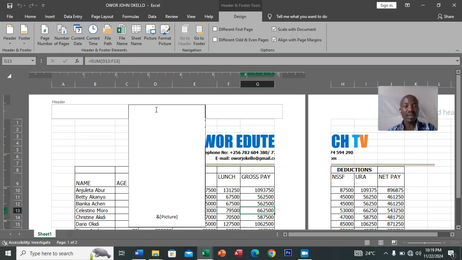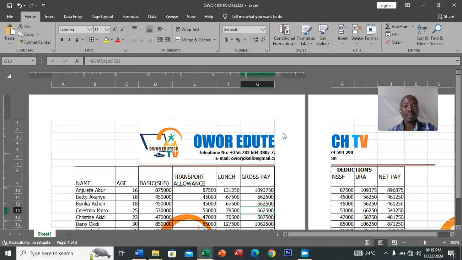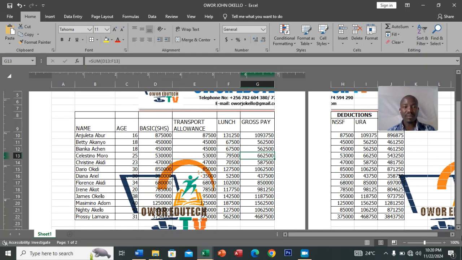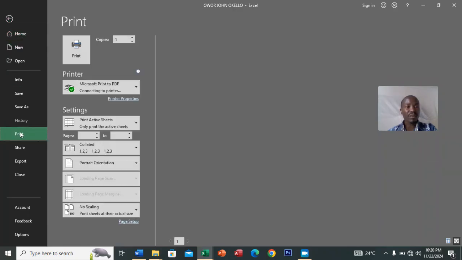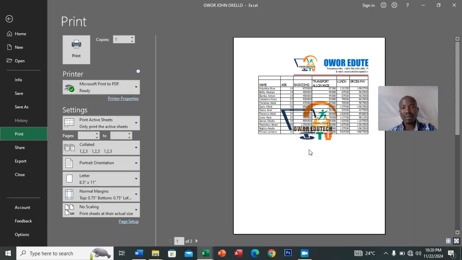There we leave our logo. When you click off, you'll find that the watermark is already there on all the pages that we have. So this is how we can insert our watermark in the form of an image. When we go to print preview, we shall preview the watermark on the page. See this one, this is the watermark.